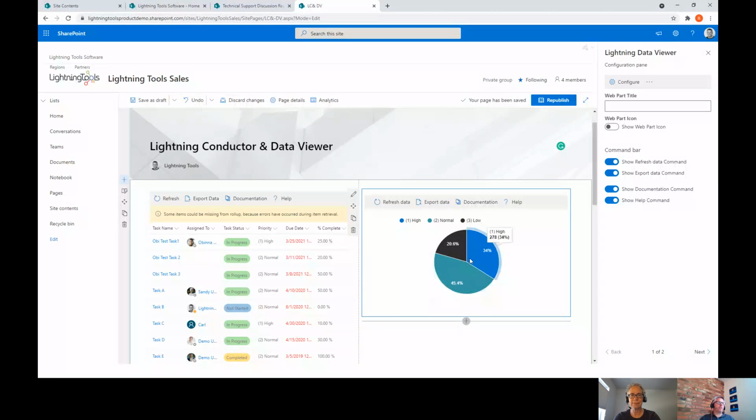And we've got a count going on of each of those items. Well, I think I said some, but I could have changed that to a count. But yeah, there we go. We've got that chart to give us an idea as to how well our team is performing with their tasks, and whether we've got a lot of tasks overdue or not. So yeah, that's another useful example of using the data viewer with the Lightning Conductor.